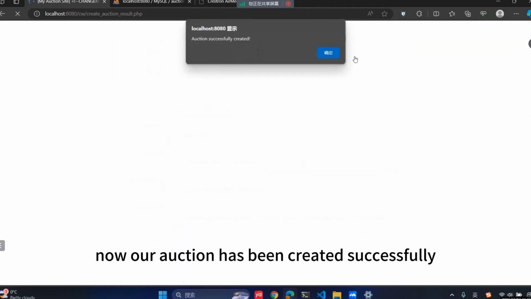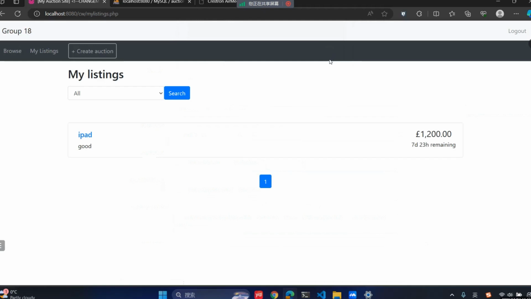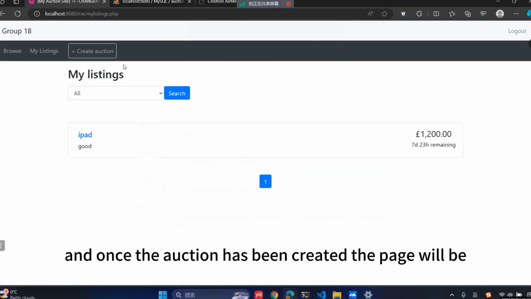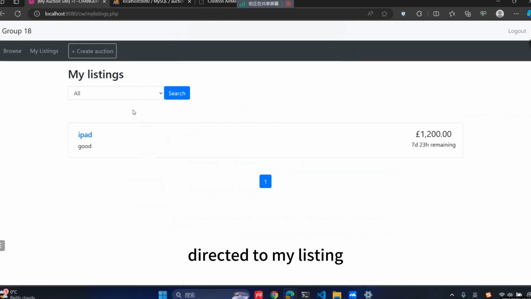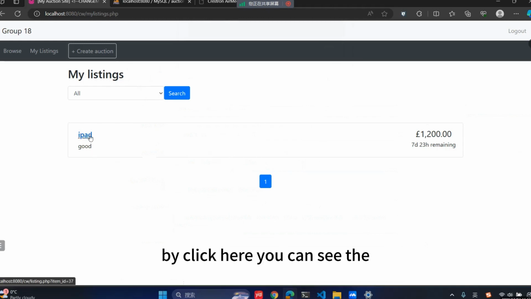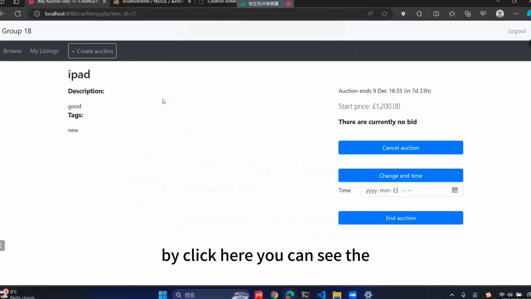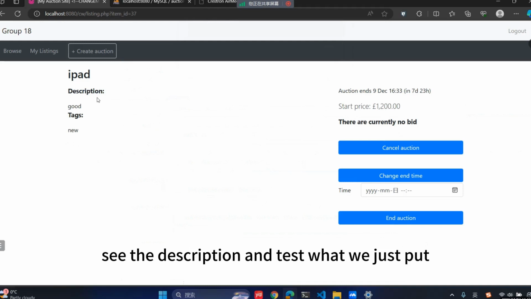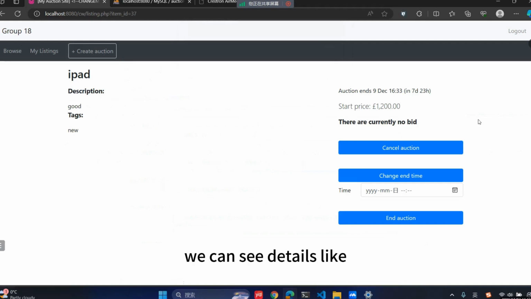Now the auction has been created successfully. Once the auction has been created, the page will be directed to My Listing, and here you can see the item you just listed. By clicking here, you can see the details of the auction. On the left-hand side, you see the description and text we just put in. On the right-hand side, we can see details like ending time and starting price.